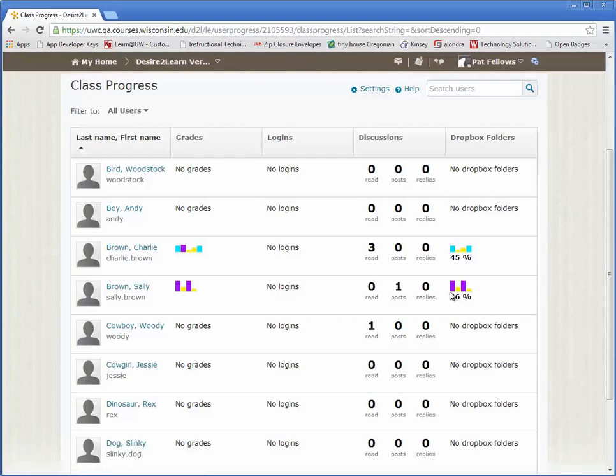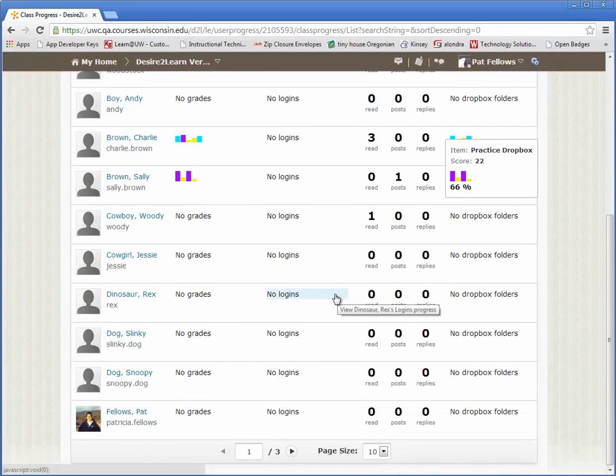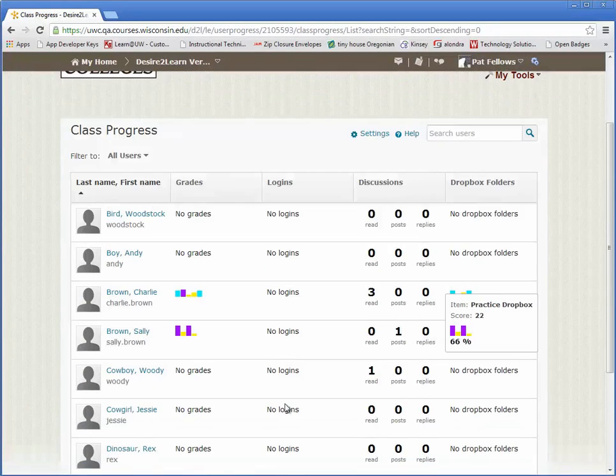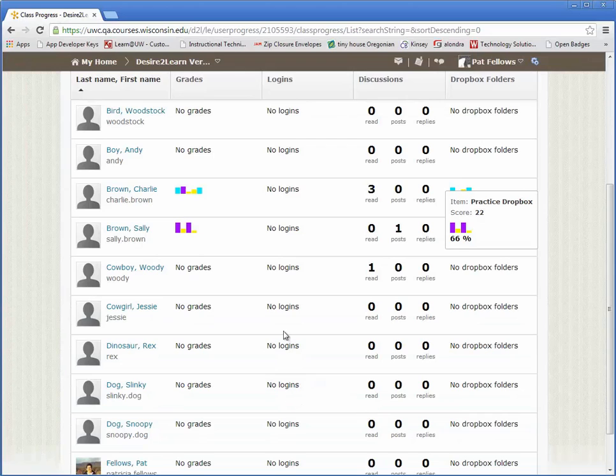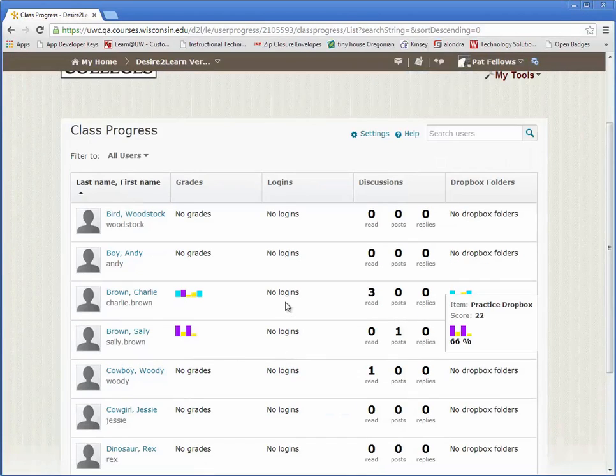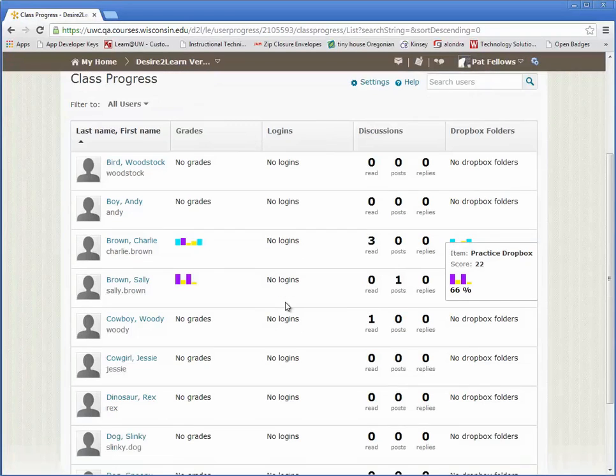With the Dropbox folder, when we hover over these items, we can see which Dropbox item it is and what score they received. And with the logins, while there are none showing here, when a student logs in, we'll see when they logged in and from where. So, like I said before, these login histories are specific to your course, unlike the past when it was just in general for Desire to Learn. So that's the first piece that you get to look at, and that's just a general overview for everyone in the course.